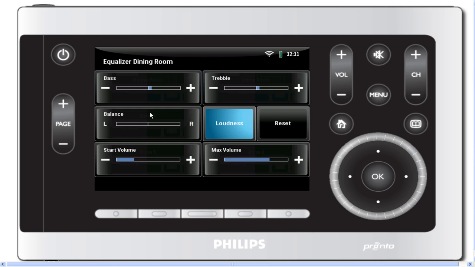I can, if I want to, change balance. I can turn loudness on and off. I can set a start volume for each individual zone and a max volume for each individual zone. Or I can reset it to default values if I so wish. This information is then, once I've changed it, stored in the Crestron Adagio system. So even in case of a power loss, all this data will be stored in your Crestron system.